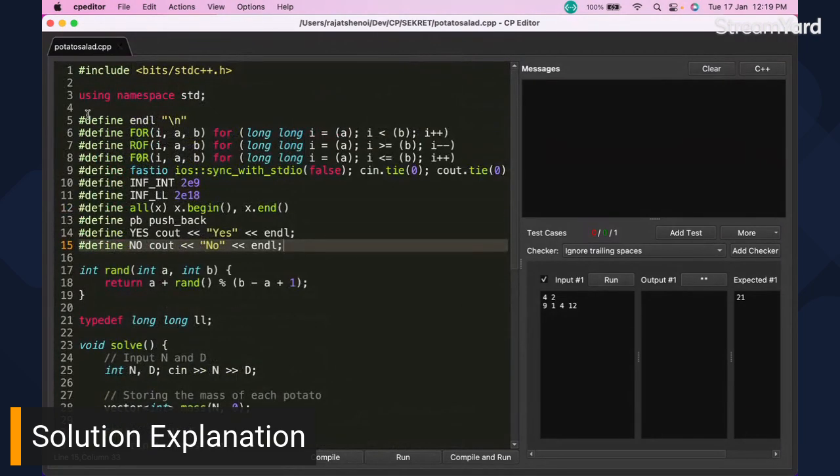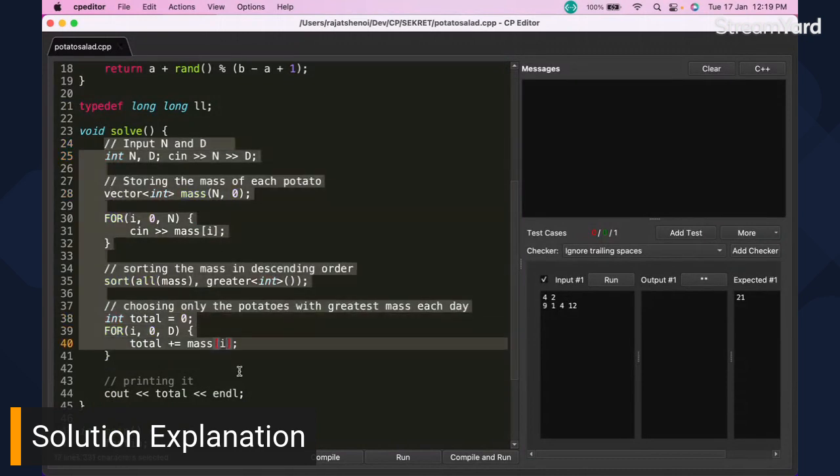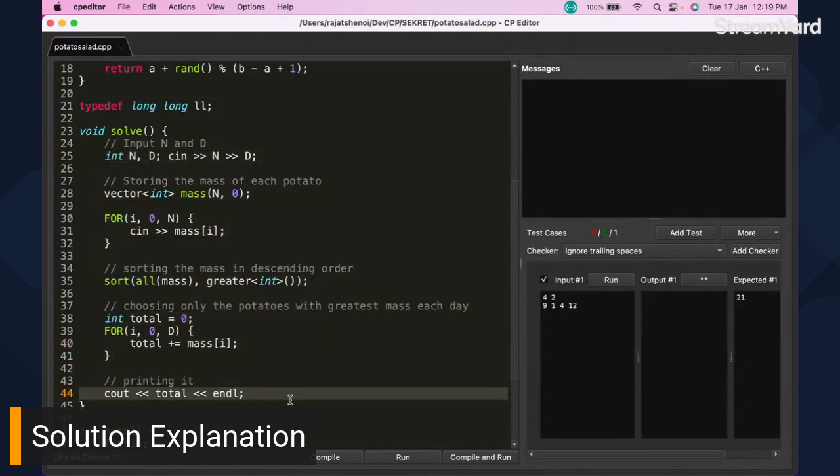So here, this is my template that I've already used in this. For this program, I've used for, and also I've used all. So this is the main code right here. We first take in the main inputs that we need. We need to take in the number of days, which I'm going to store in d, and the number of potatoes, which is going to be stored in n.